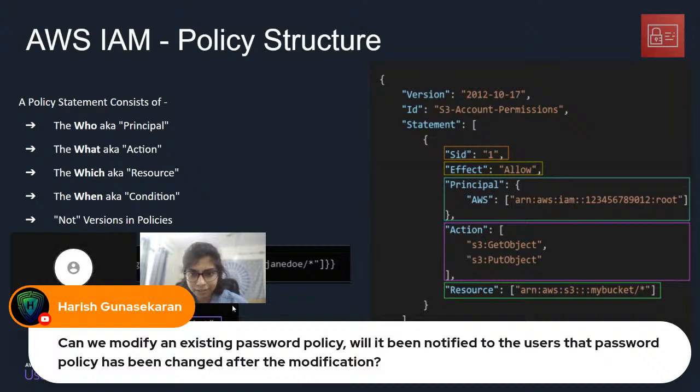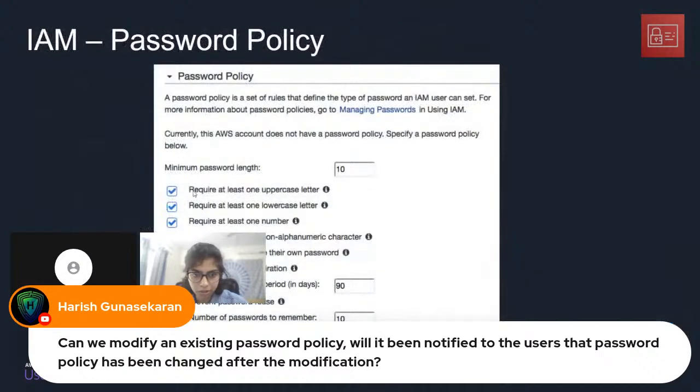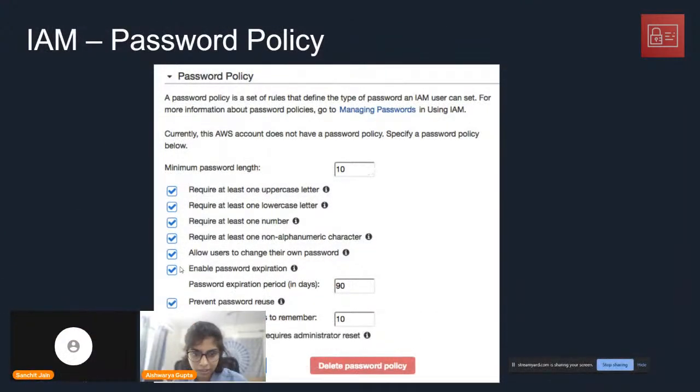Can we modify the existing password policy? Will it be notified to the user that the password policy has been changed after the modification? No, I don't think the users would be notified, but you would need to change your password such that it matches the modified password policy, right?